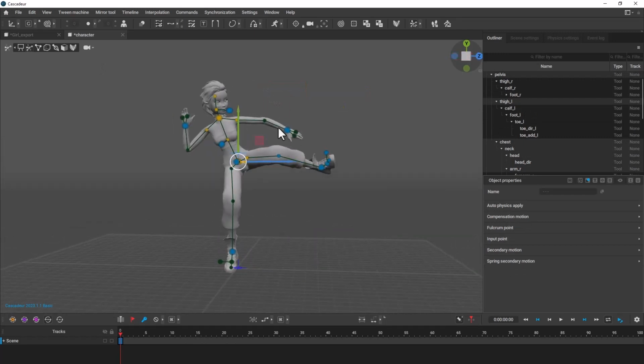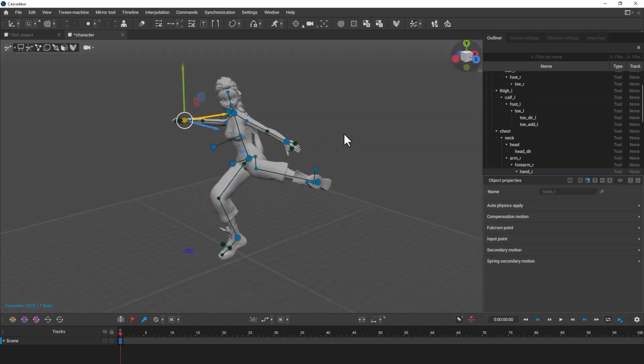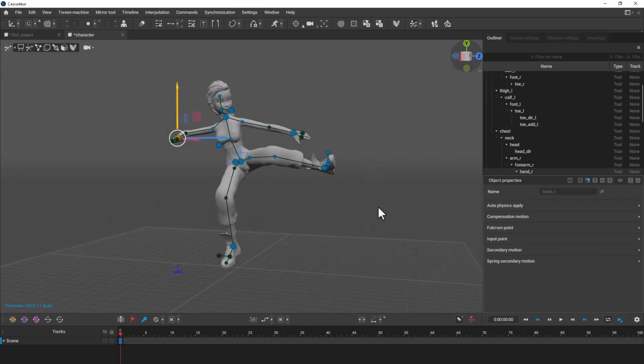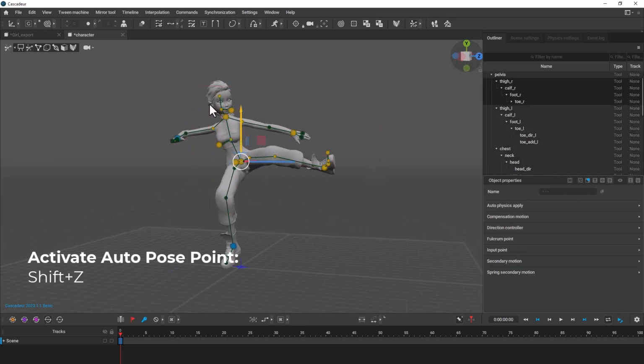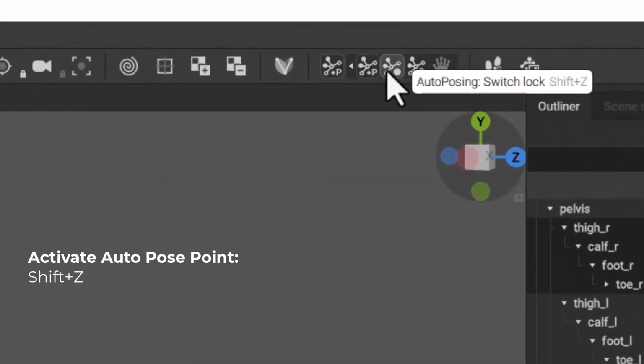You'll notice that the control points that you move turn blue once you've moved them. Essentially, you're pinning that control point. To turn those points back to green, so they're being controlled by calculations rather than where you pin them, hit this button or hit Shift Z.